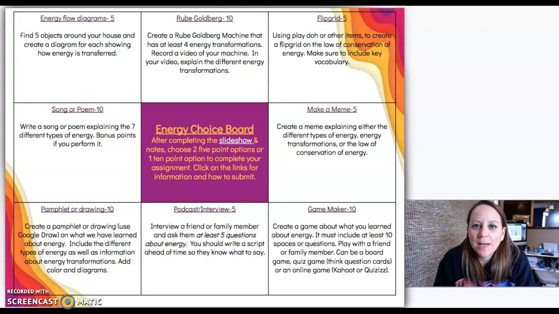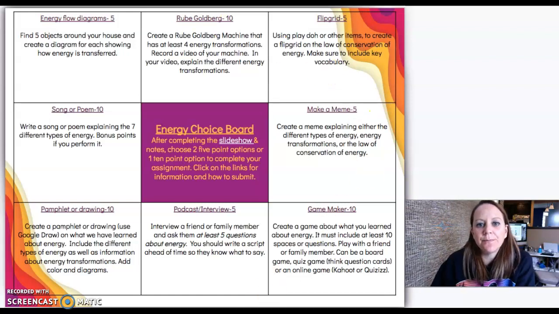Hi, sixth graders. Your assignment for this week, after you've completed your notes from the video, is to go to this energy choice board, and you have some different choices of some different activities to do. This is going to be 10 points total in your formative, so it's not a test or anything like that. So what you're going to do is choose some from these different point values to add up to 10 points. So you can choose 2 of the 5-point activities or 1 of the 10-point activities to do.